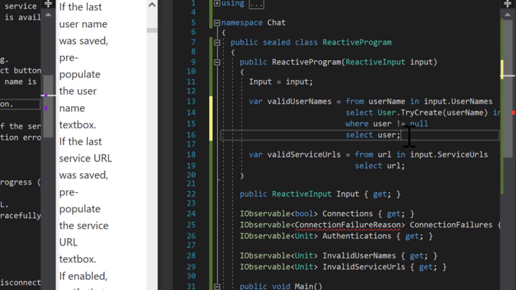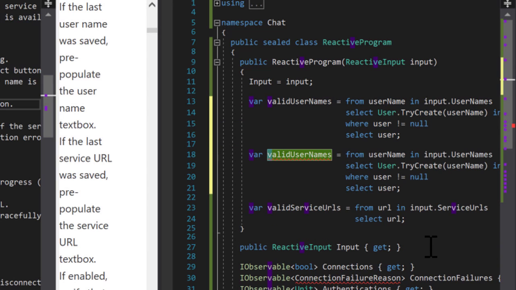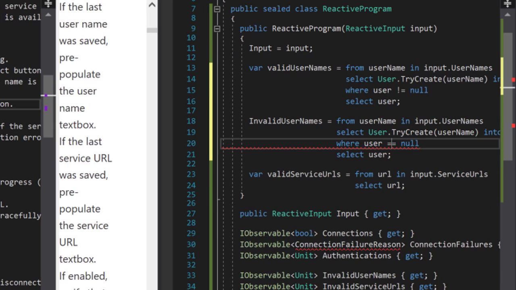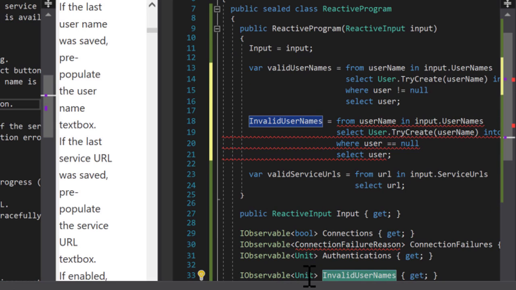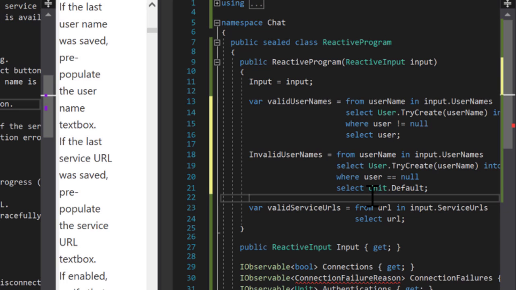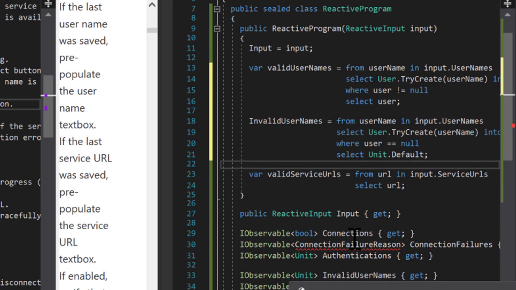And you might say, okay, well then what are invalid usernames? For invalid usernames, we don't need a local here because we have an output property. We'll create the output property by saying from username in input username, select User.TryCreate(username) into user where user equals null. In this case, invalid usernames requires a unit. So instead of selecting the user, we could say select Unit.Default. There is only one unit, and it's the default unit. I explained what this was in the previous video, so I'm not going to explain it again. So invalid usernames is now assigned.